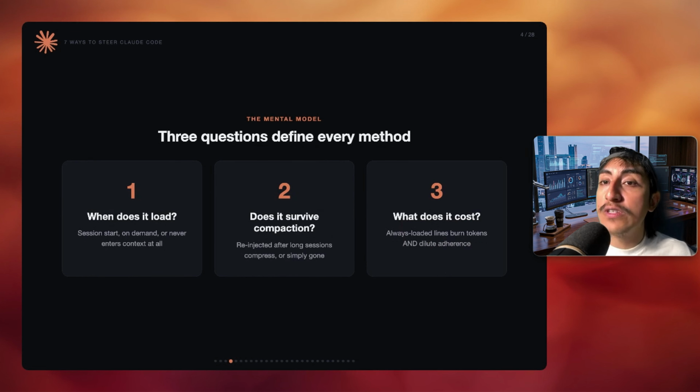All right, so before we go into each of the methods, you're going to need a mental model. We're going to define every method by 3 questions. Question 1, when does it load? So we have some instructions that load at the beginning of the session and stay there the entire session. Others load on demand and only come up when they're relevant. And some of them never enter the context at all.